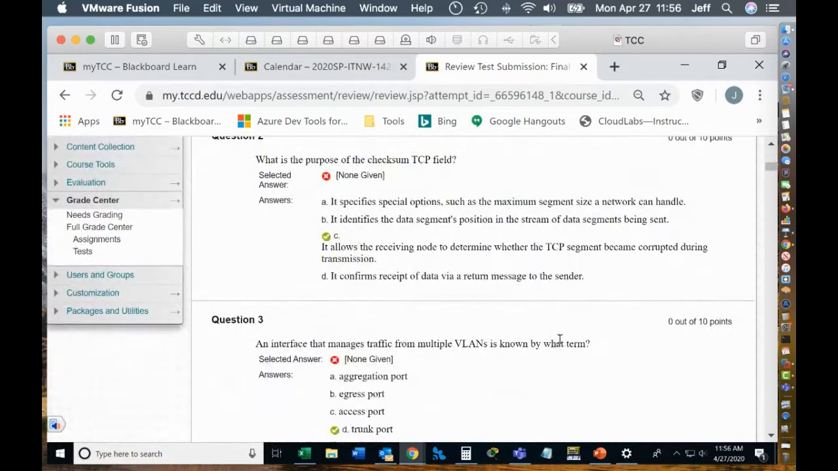All right, what is the purpose of the checksum TCP field? It allows the receiving node to determine whether the TCP segment became corrupt during transmission. It's very, very much like the hash function up above, but this is used in our communications over Ethernet and using TCP, right? So it helps determine that nothing was corrupt during transmission.